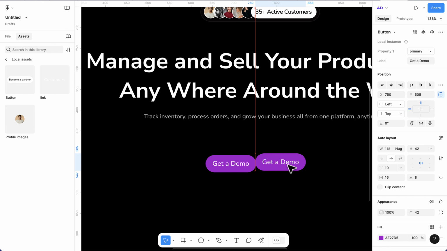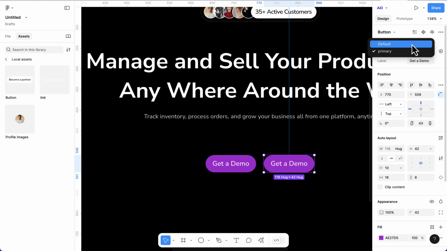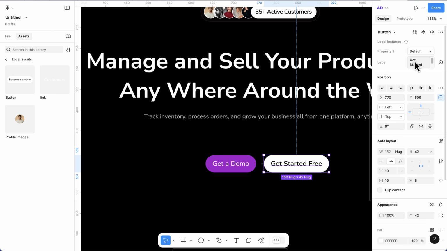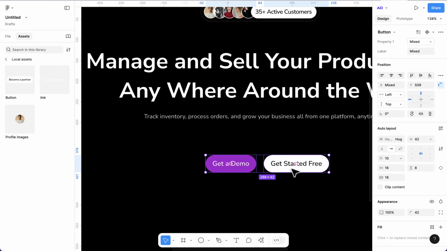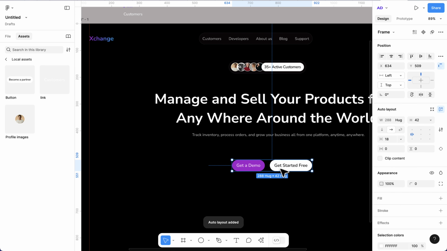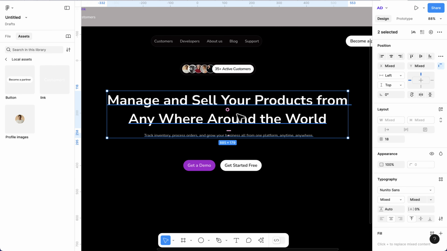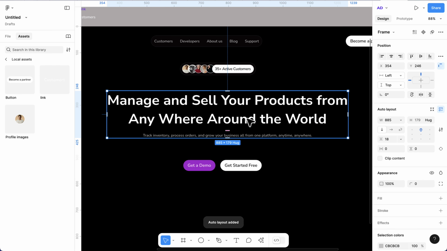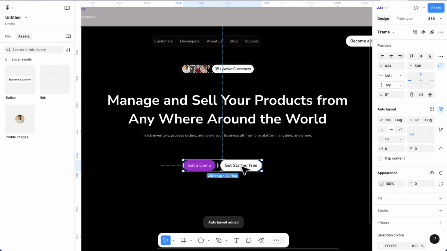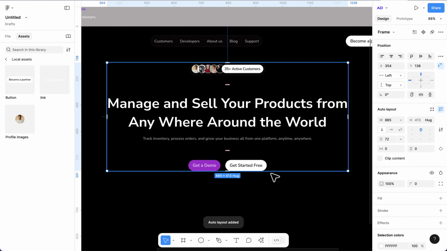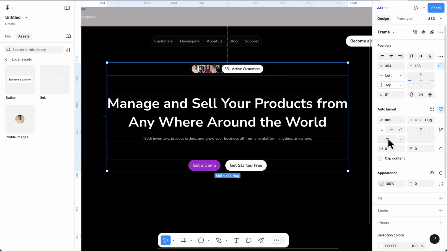So Command D to duplicate this, but make sure we're changing this to default. And this is going to be get started free, like so. Then select these 2 items, Shift A to put them in an auto layout. Then we can group item 1, 2, and 3. Shift A, and I'll make sure they are inside an auto layout.